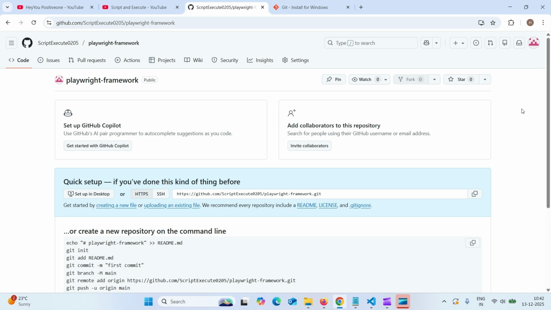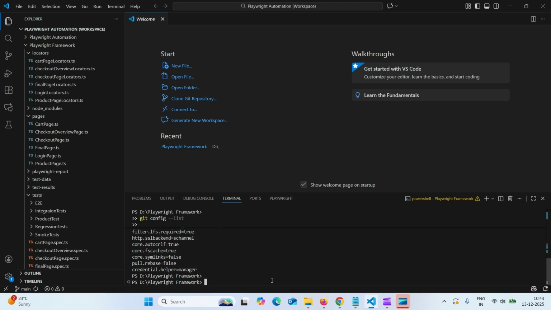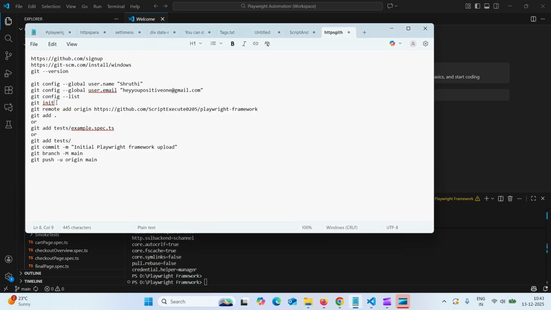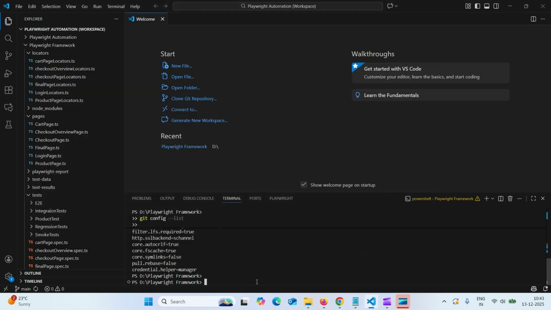Now we have created a repository, and next we need to initialize Git. How to do that? There is a command, that is git init. So execute this command.